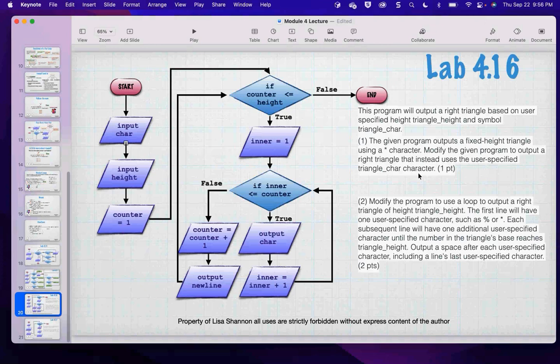So that's the challenge here. But basically what you're doing is you've got a loop. So if counter is less than height, then you're going to increment your variable. And if counter inner is less than counter, you're going to go through and output a character. And then you're going to say enter and enter plus 1. So you're going to do that. And then when it's false, you're going to increment the counter for the outer loop. And you're going to go up to the top again.